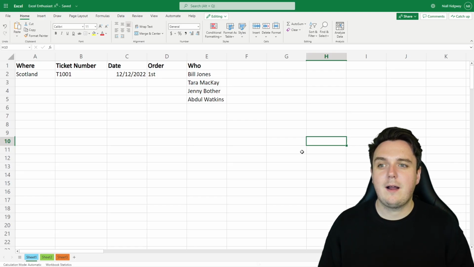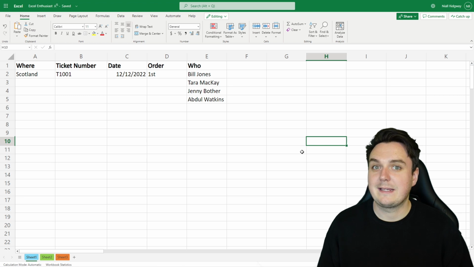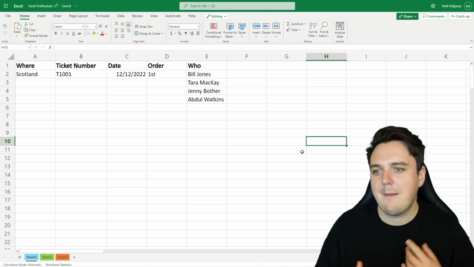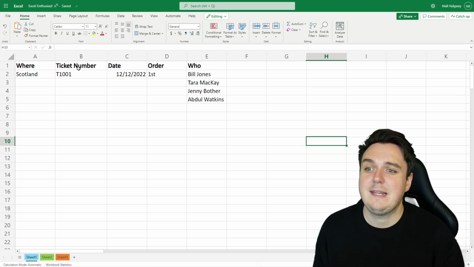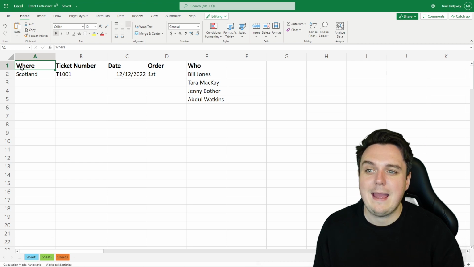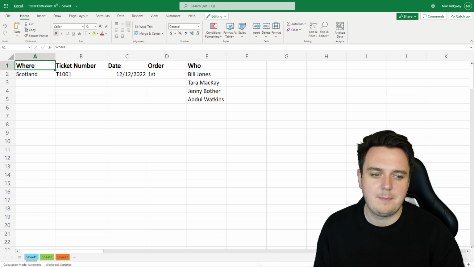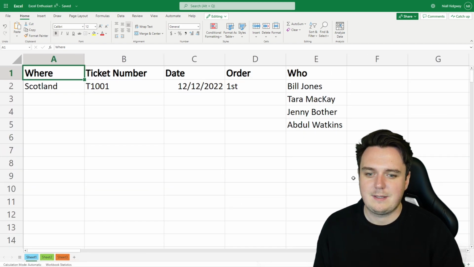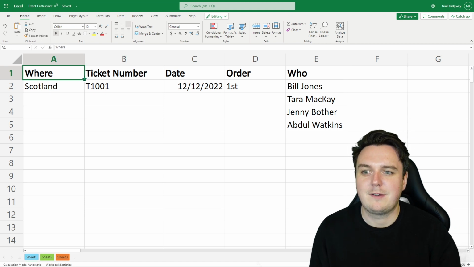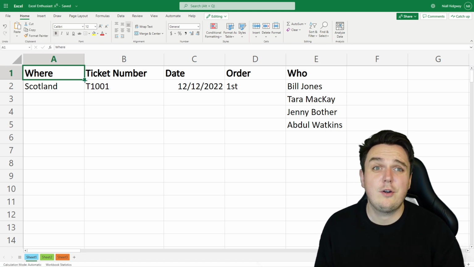Okay, so here we are on our Excel Enthusiast Excel workbook. I'm going to show you how to use the fill handle today. When I click anywhere in any cell, you will notice that I get this little green box that appears. I'm going to zoom in just to show you what that looks like. Okay, fantastic. So there we have our green box that appears in the corner of the cell that we're working in.